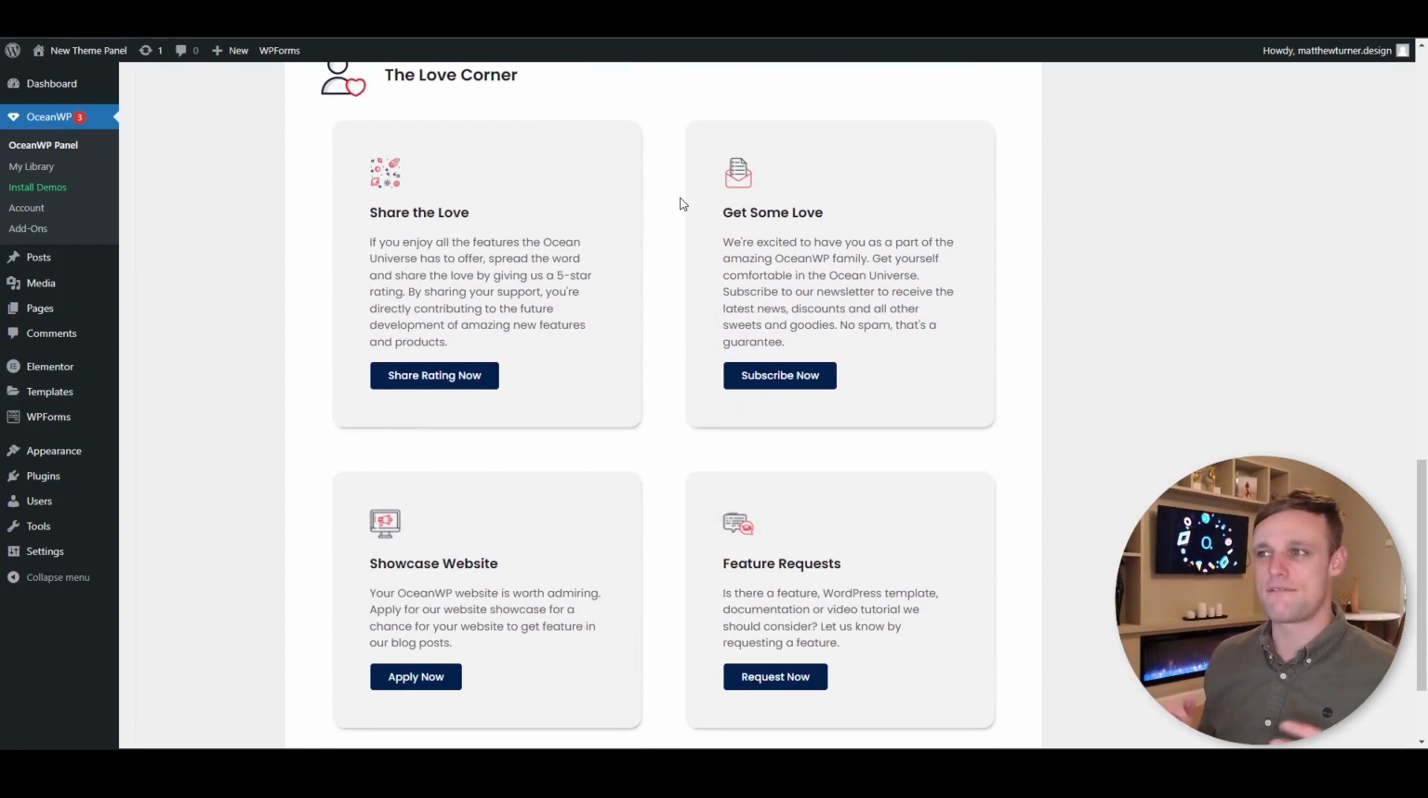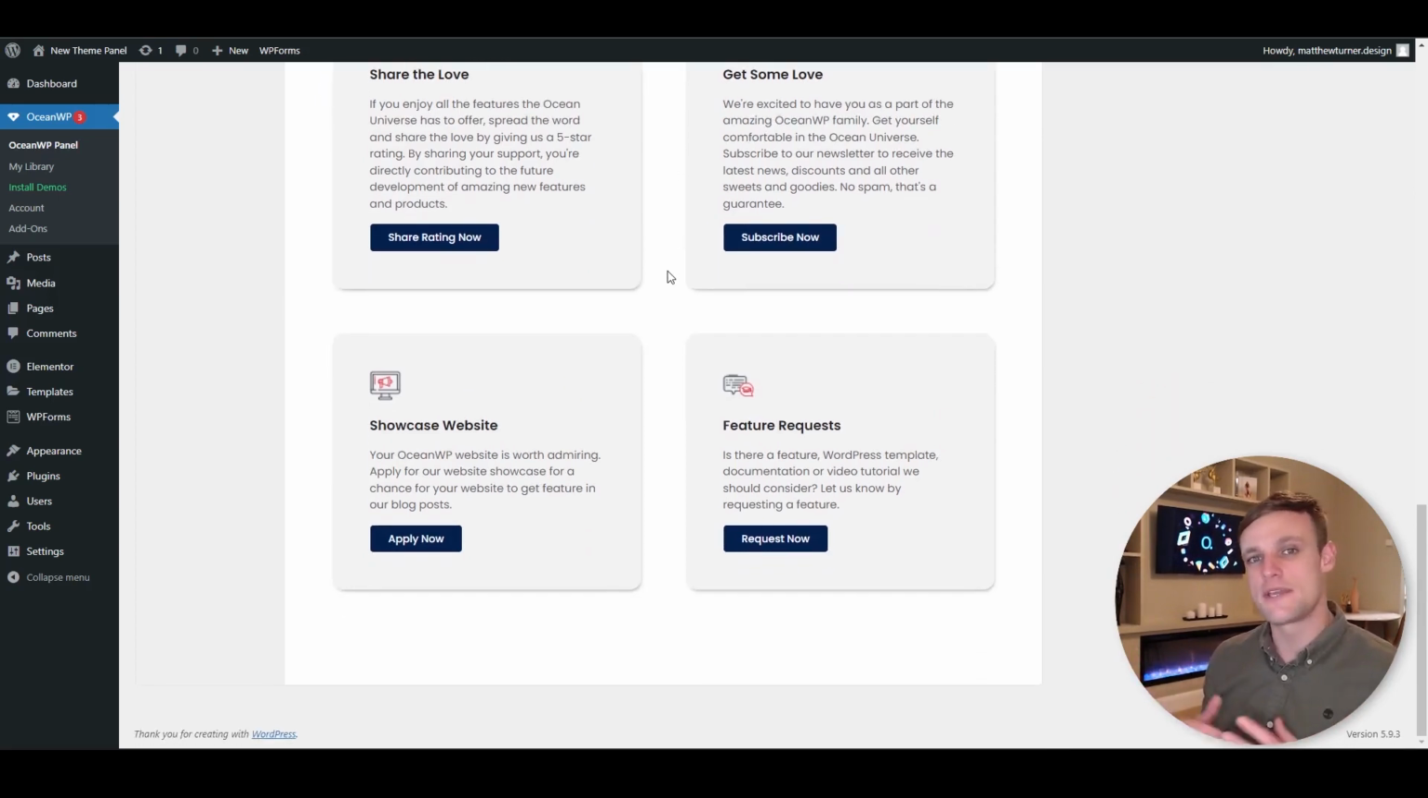If I go back to the OceanWP panel and scroll down, we have the Love corner. Now we have four great features available to us. We're able to quickly give OceanWP a rating, subscribe to the newsletter, as well as apply to showcase our website on the OceanWP website. If you have a great looking OceanWP website and you'd like to stand a chance to get your website showcased, then you have to apply now. Another great feature is the feature requests. This allows us to request a feature if we think that the new feature could enhance OceanWP's capabilities.